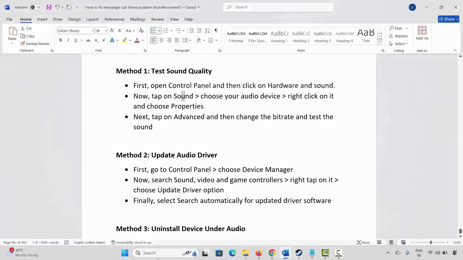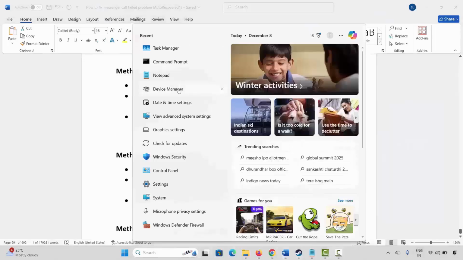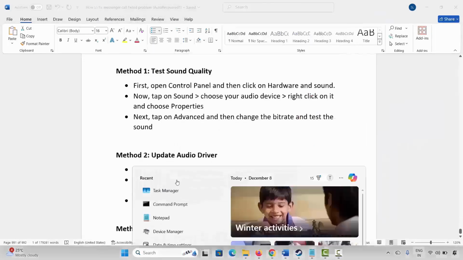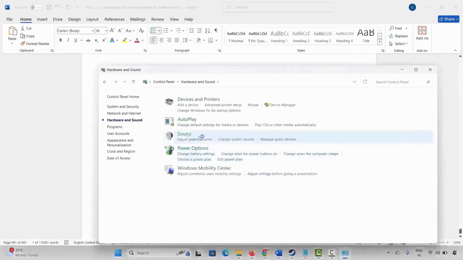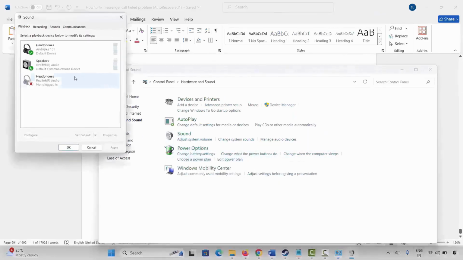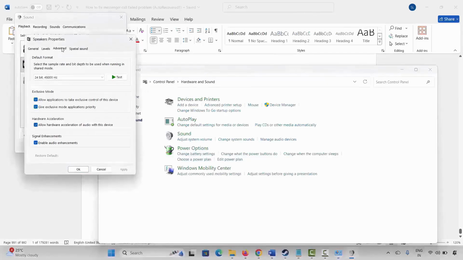So for that go to the Windows search. Now search for control panel. Now click on hardware and sound, then click on sound. Now here you have to select your speakers, right click on it, click on properties, now click on advanced, and here you have to test the bit rate of your speaker. So here you have to select it and then click on test.